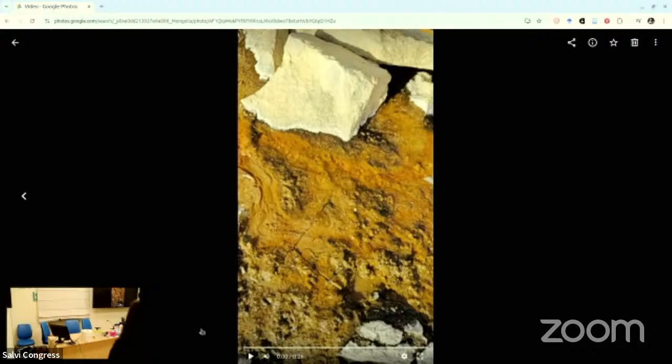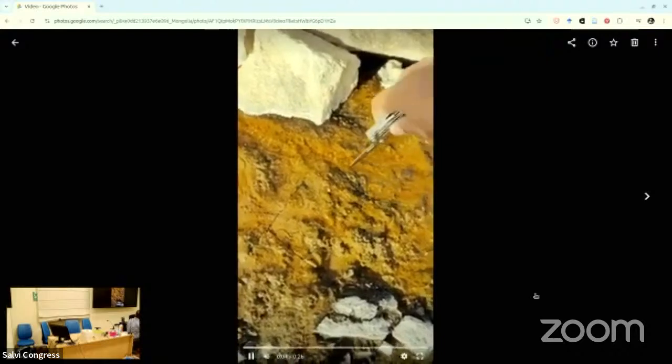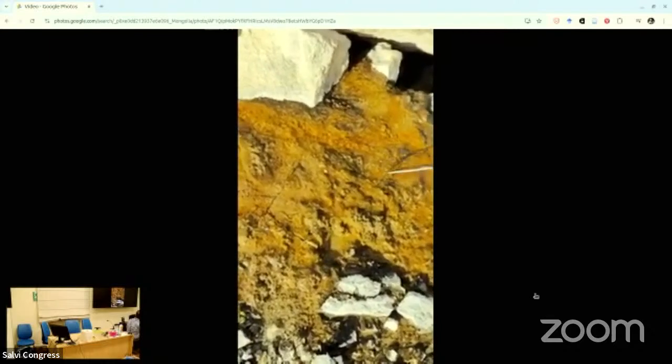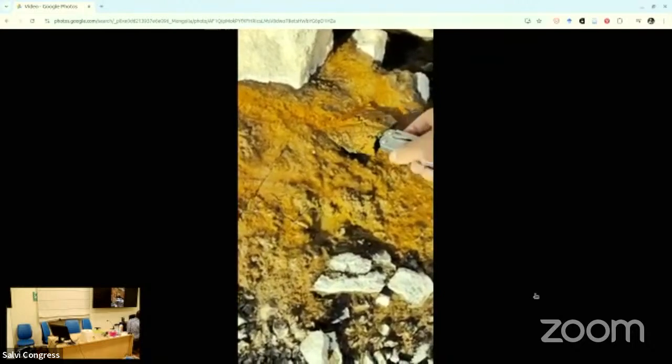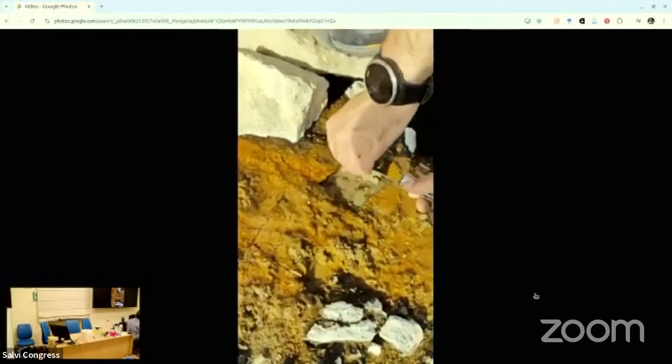So I don't know how the resolution will be in the big video, but you'll see it in a second. This is a microbial biofilm that contains calcite, precipitated calcite, okay? It's actively precipitated calcite in the area. Take a look. That's me with my knife. And it's not even one of the thickest we found around.